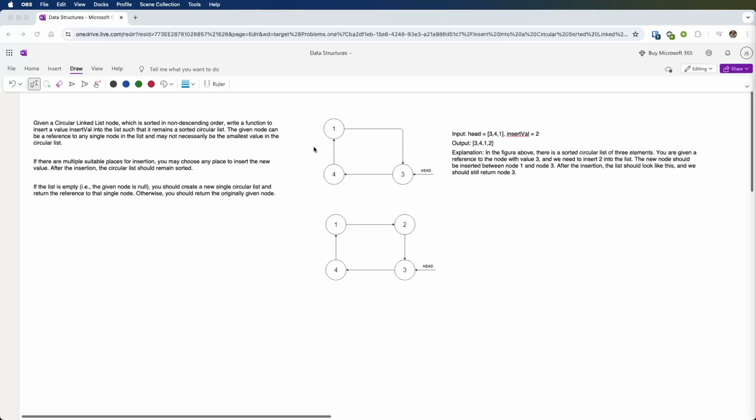So we're not necessarily given the head or the smallest value of this linked list. We're given just any random node. You may have to find where to insert it. If there are multiple places for insertion, we may choose any place to insert the new value as long as it remains in sorted order. And if the list is empty, little edge case here, we should just create a new linked list with that single node, but make sure it's circular and refers back to itself.